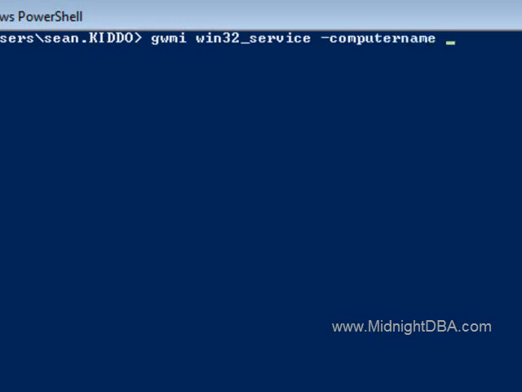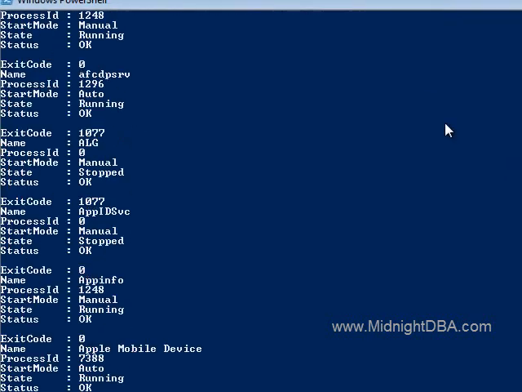I'm going to go ahead and call ComputerName. Even though I'm doing it against the local host, and if I don't supply a computer name it'll run against the local host, I want to get you used to seeing that computer name on there, right? So let's just start there. Let's say GWMI Win32_Service, ComputerName localhost, and let's see what we get.